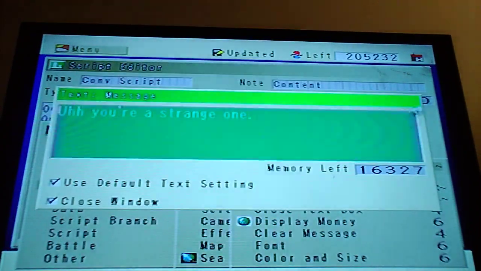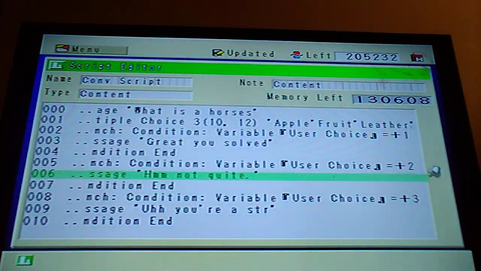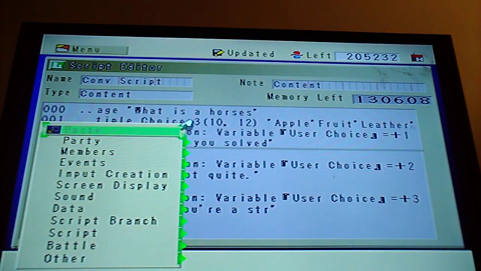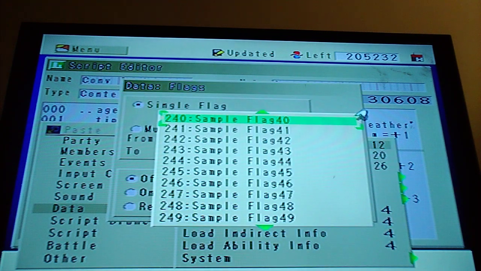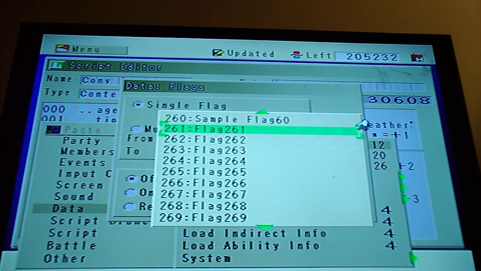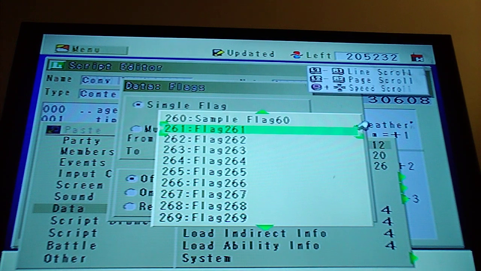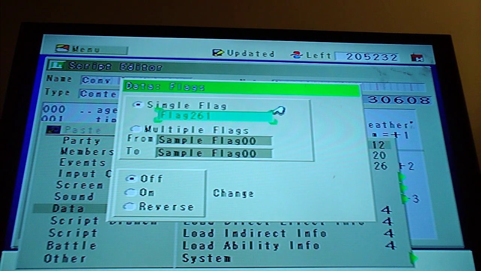So there's that. And then if you choose the right answer, you want a flag to turn on so that you won't get asked the question again. So we're going to data, flags, sample flag 261. I keep thinking it's 51. I get it confused with the inputs. But flag 261, sorry, will turn on. And going to data in flags will alter that flag variable or input if you go to data.